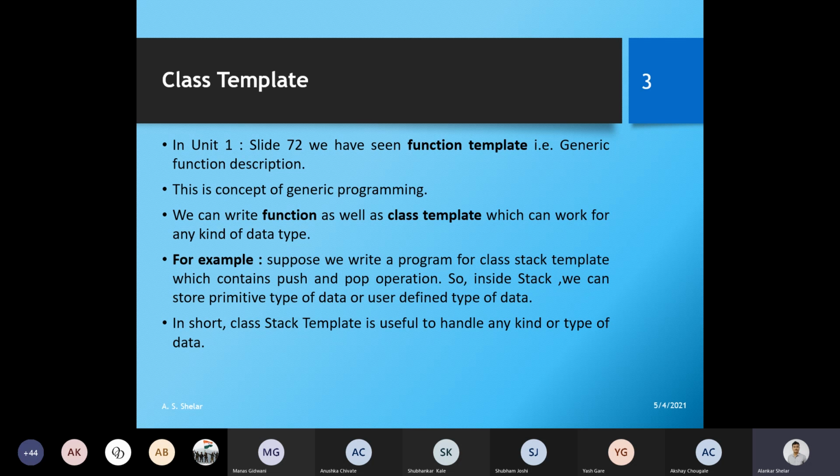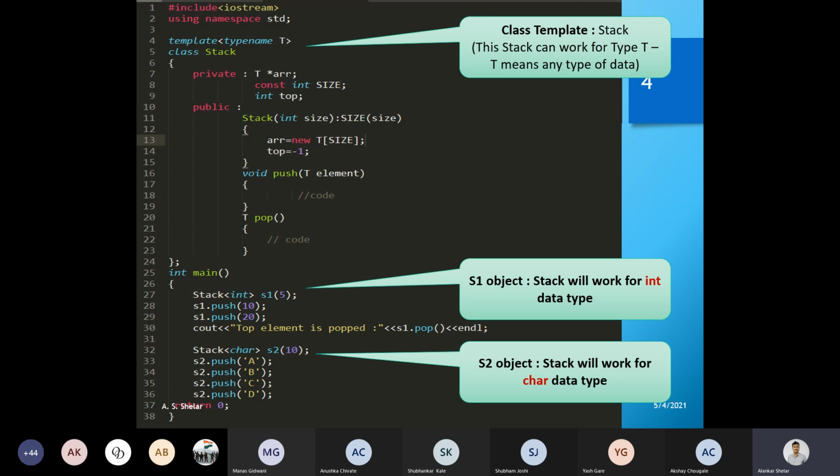A better approach is to write the stack definition only once, as a class, and that class should be a generic class. To write a generic class in C++ we use a class template. So we can write a function as well as a class in the form of a template, which can work for any kind of data type. This example of the class stack is given, so I will show you how to write the user defined stack.